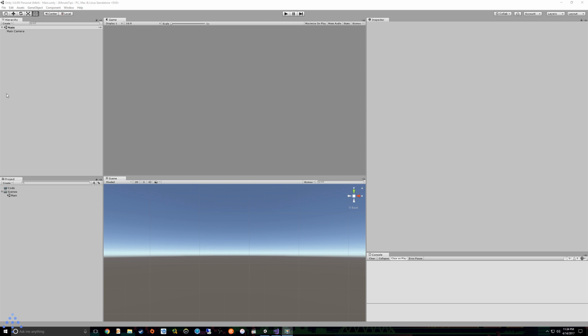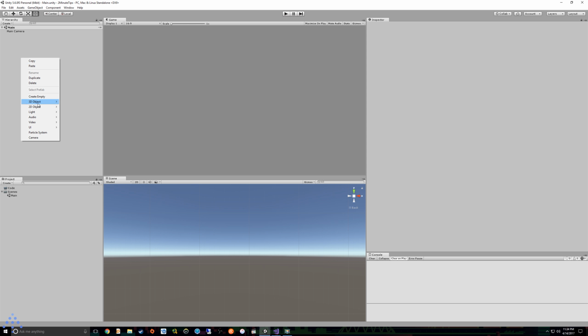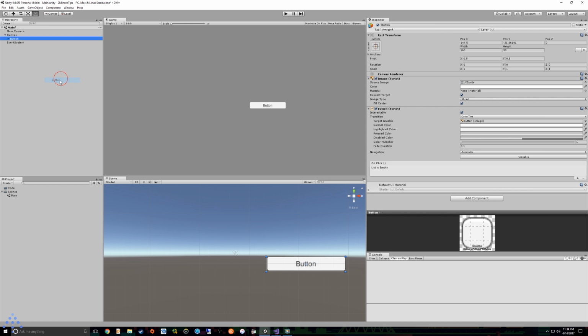In today's episode, we'll be going over how to create and use a button in the Unity game engine. There are 3 ways to create a button in the Unity game engine. You can either go up to Game Object, UI, Button. You can right-click, UI, Button. Or you can use the Create menu in the hierarchy to hit Create, UI, Button. So we'll use that one for now.